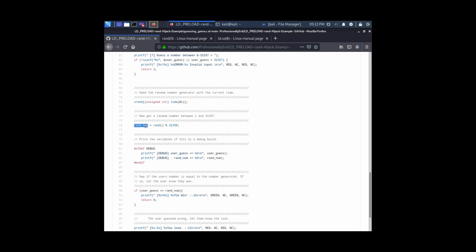Next thing that we're going to do is get and assign the random number. This is where we're using rand, and this is the function that we're going to hijack. This is a function that would generate a random number and return it to you based on how the random number generator was seeded.